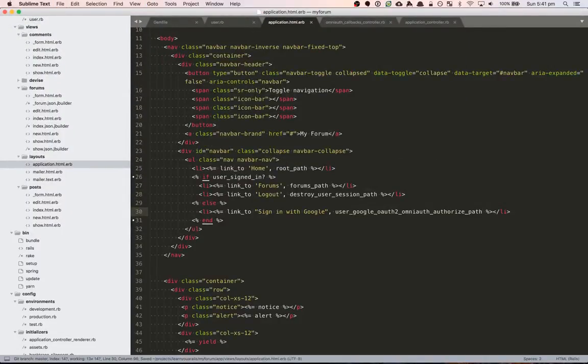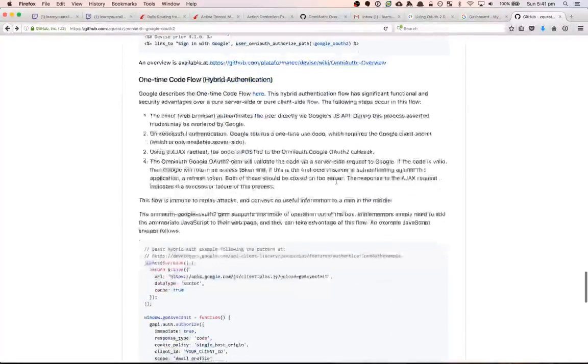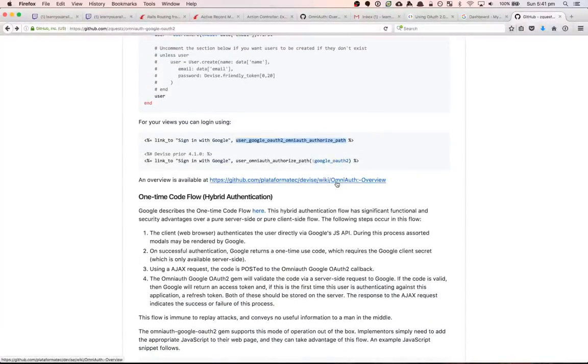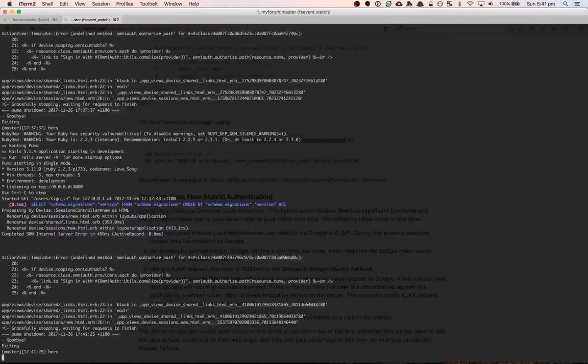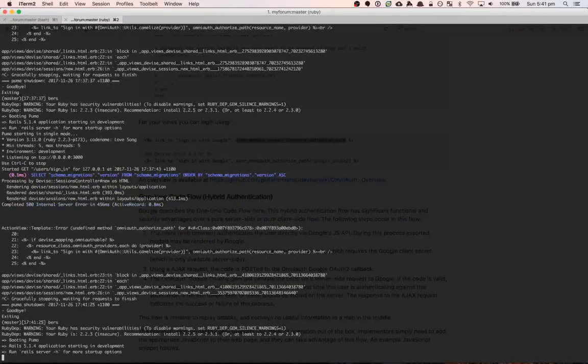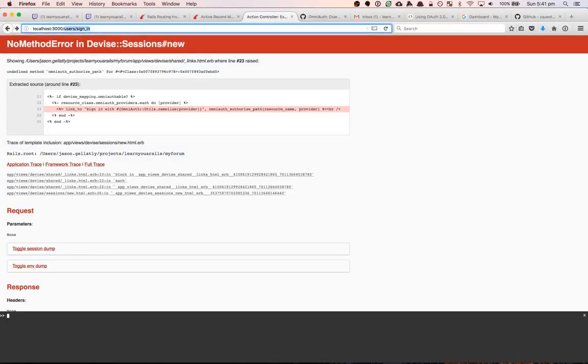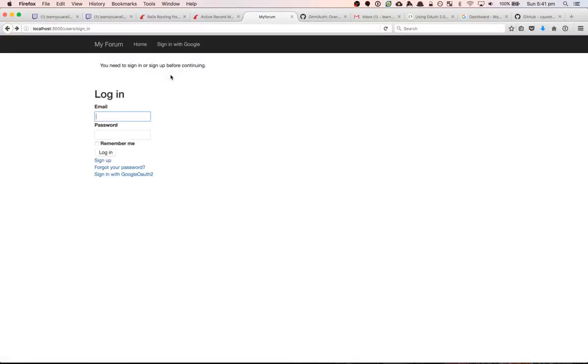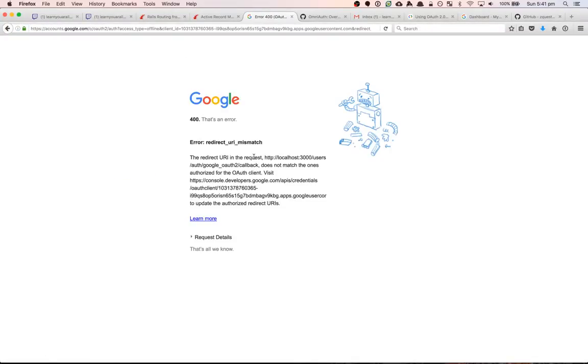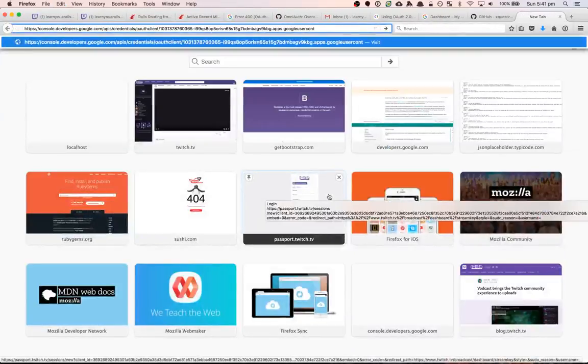Here. And restart the server and see what happens. See if we can actually get this to work now, hey? Alright. Sign in with Google. There we go. Alright, redirect URI mismatch. The redirect URI in the request, HTTP localhost 3000 using blah blah blah, does not match the ones authorized for the OAuth client. Okay, so we need to get that working.